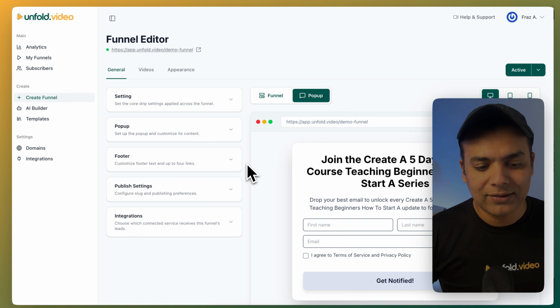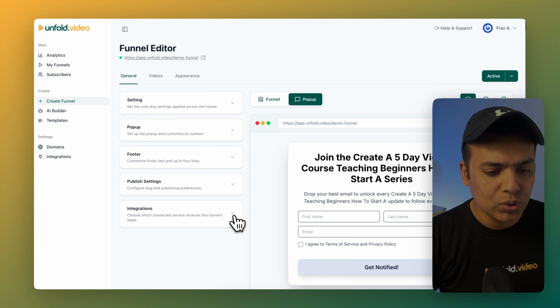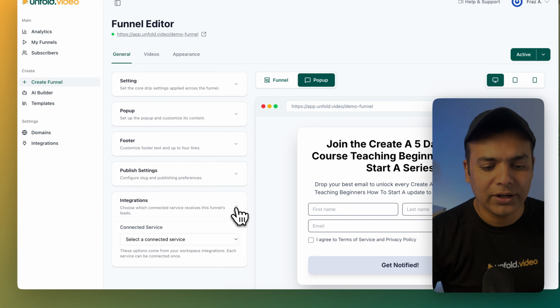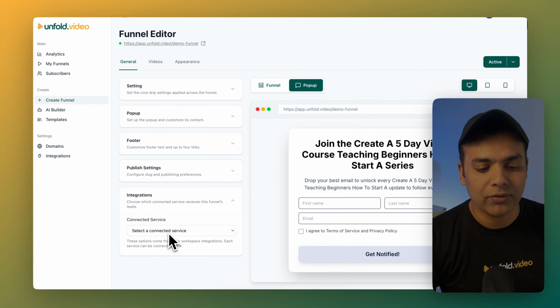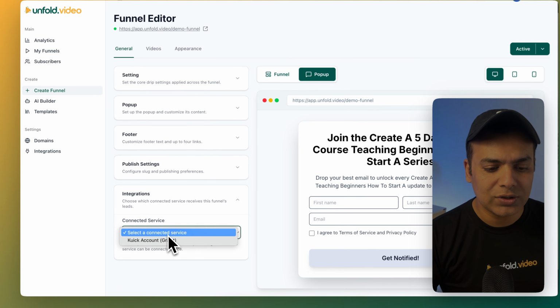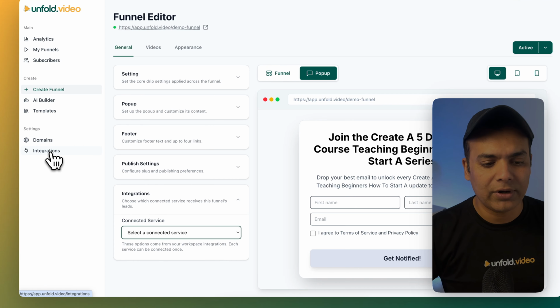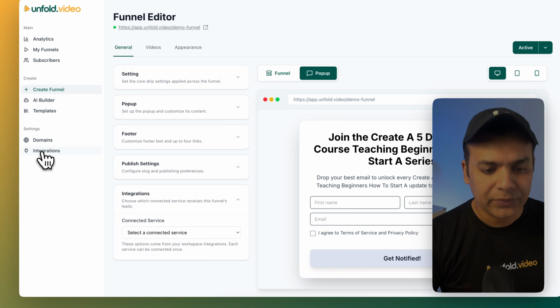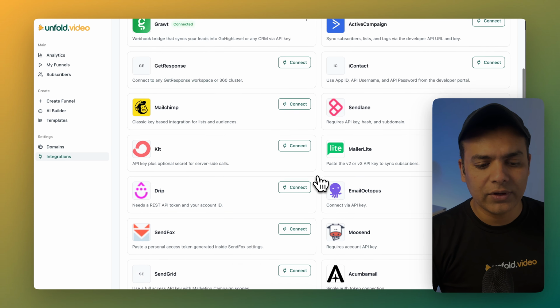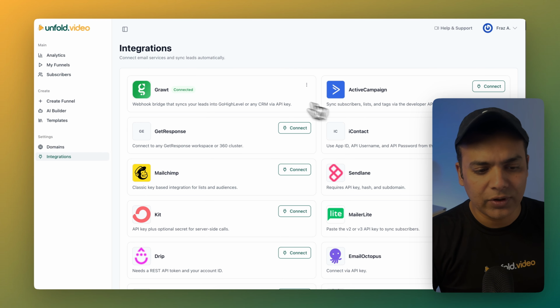And the interesting part is, once you have enabled the pop-up and you have set it up according to your needs, if you want, you can forward these leads to your email service or your CRM. To do that, you will need to click on this integrations, and here you can see connected services. And you need to select a service from here. I already have connected my Grot account. To connect your favorite email service, just go to the integrations, and you will see a lot of email services listed here. You can connect your favorite one.